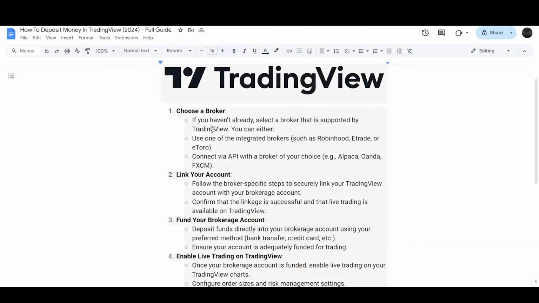So first of all, you need to choose a broker. If you haven't already, select a broker that is supported by TradingView. You can either use one of the integrated brokers such as Robinhood or eTrade, or connect via API with a broker of your choice, for example, Alpaca or FXCM.